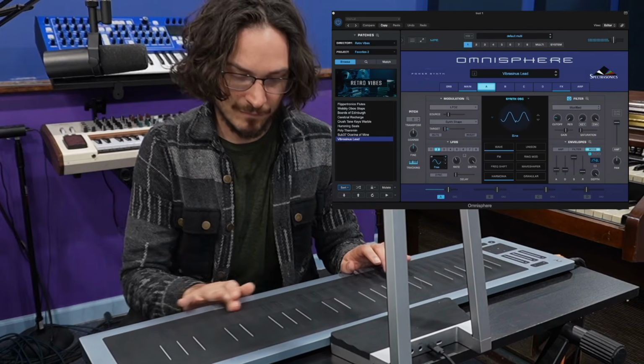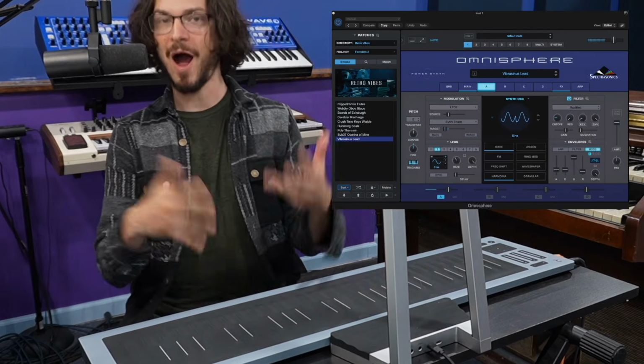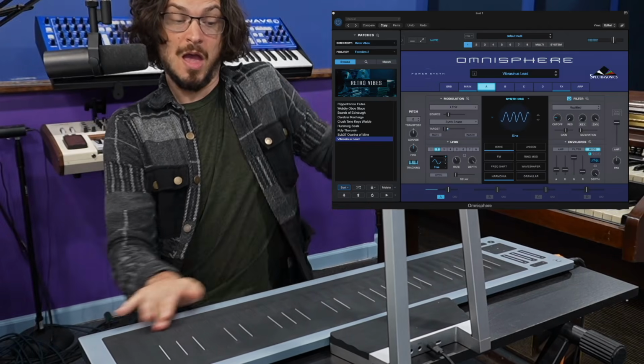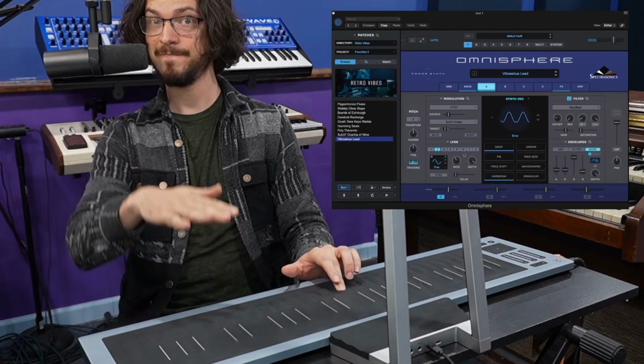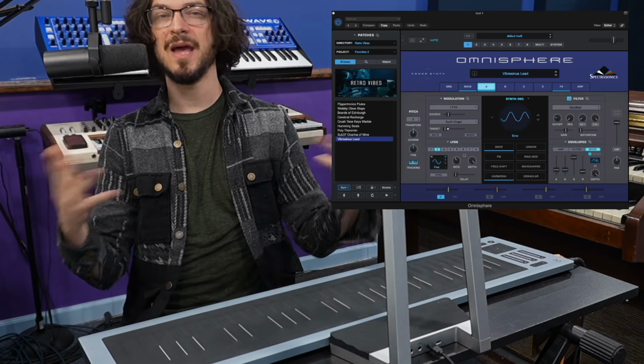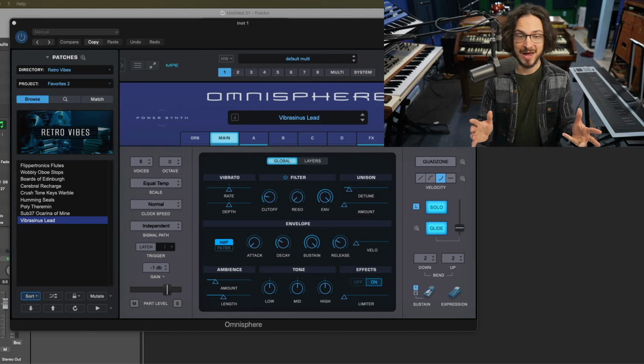Let's see what else we can map. So I like this lead, but I want to see if I can make it so that when I press more deeply into the key, it brings up the rate or the depth of a vibrato. This is very doable, and I'm going to show you this time how to do that via the modulation matrix.